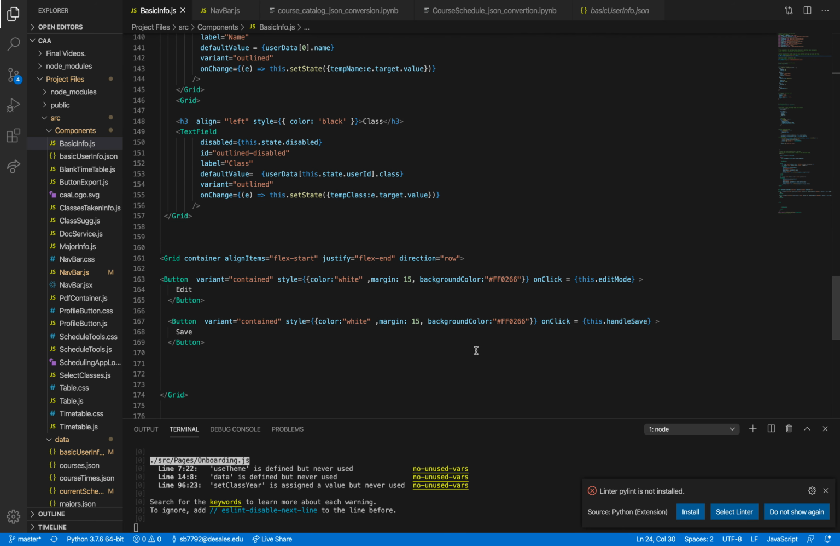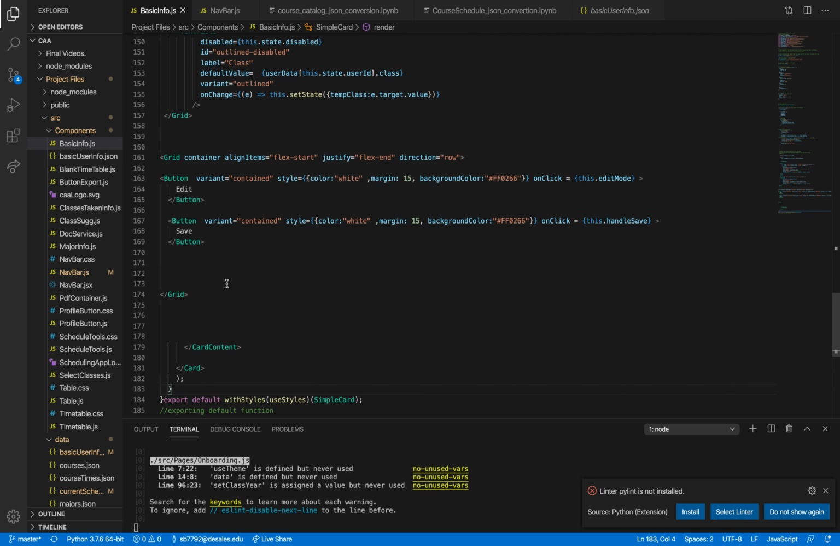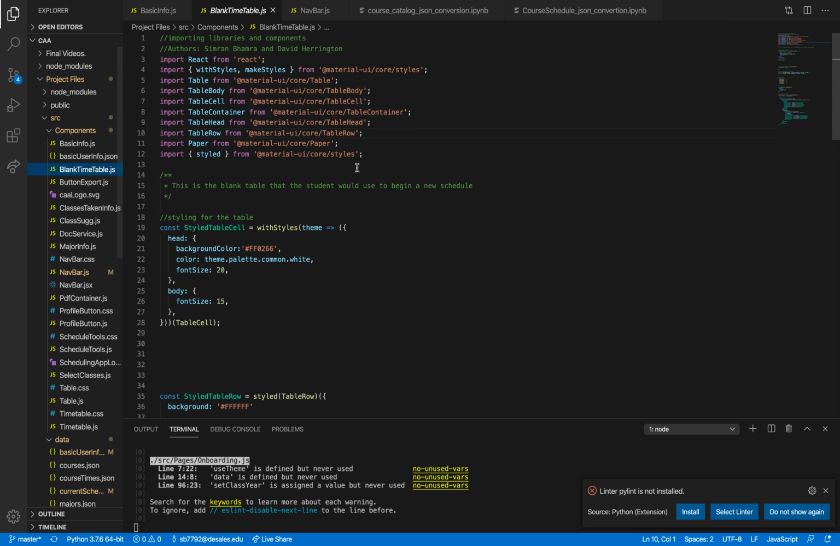And then we have the save button, which has the on click doing the handle save, and then just exporting those with the styles that I was using. So next, the blank timetable. This is a little less interesting. This I worked on with David.